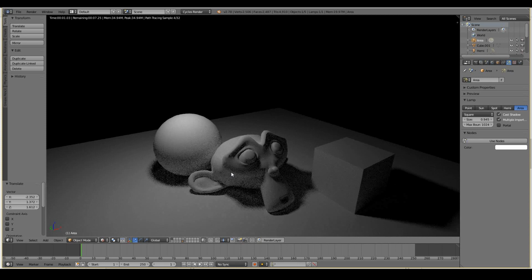This type of lighting is used to create soft lighting. A point lamp tends to create sharper lighting, whereas an area lamp tends to create soft lighting. So this is good for window lighting or indoor lights or studio lighting, that type of thing.